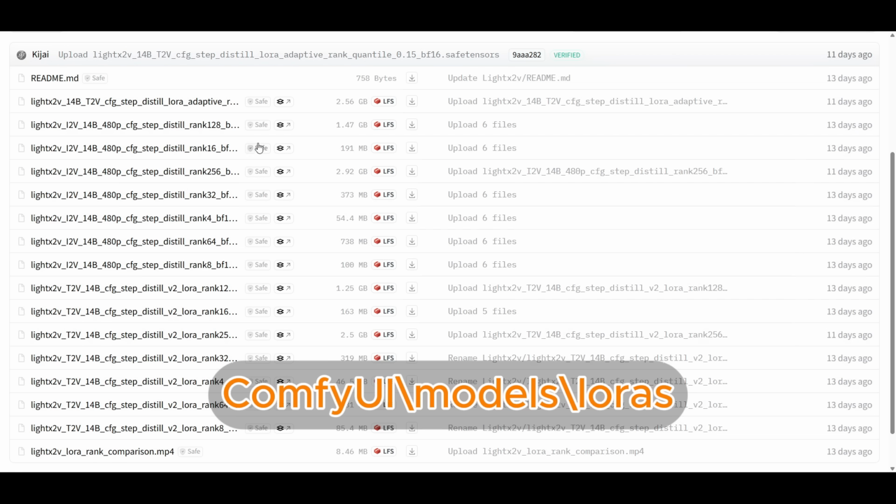From Kijai's Hugging Face page, you want to grab the correct one, which is the I2V one. There's a whole bunch of different ranks here. The one I've been using in my testing is just rank 32. You can also go up to rank 64 or rank 128. So yeah, just get the one either 32 and up and then experiment however you like.